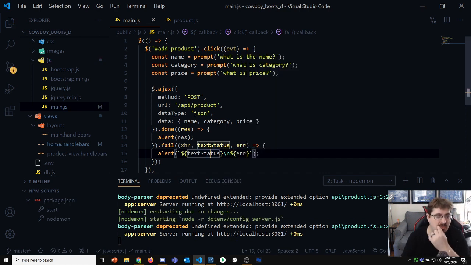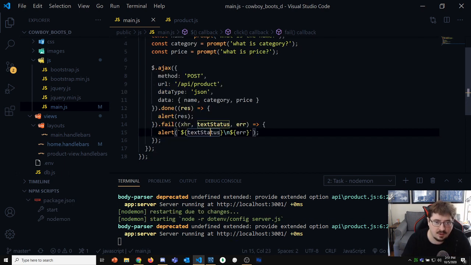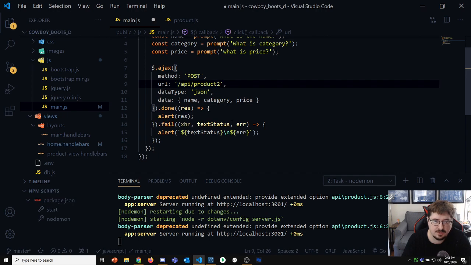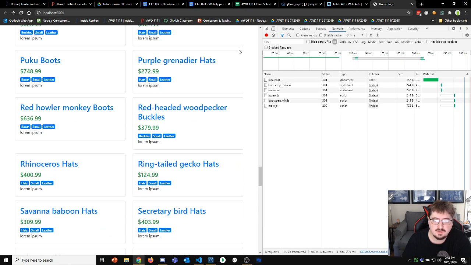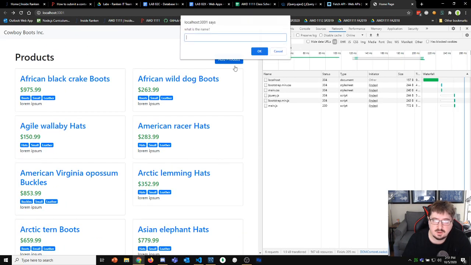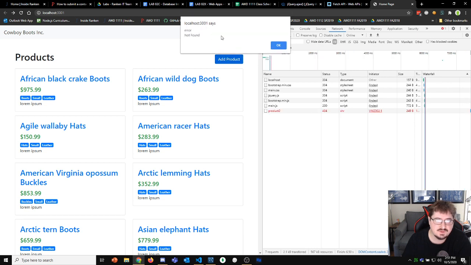So if there's anything wrong, that will give us a quick check for it. And maybe I want to check that logic right now. So I'll point it at product 2. And so I'm going to hit add product and just leave all those blank. And so you can see the error not found, right?